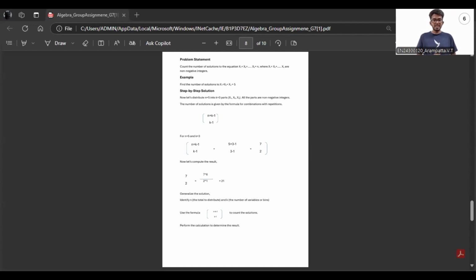To solve problems like this in general, you identify the total number to distribute and the number of parts, then apply the formula for combinations with repetition to calculate the result.